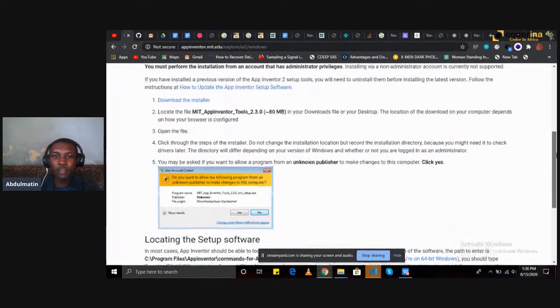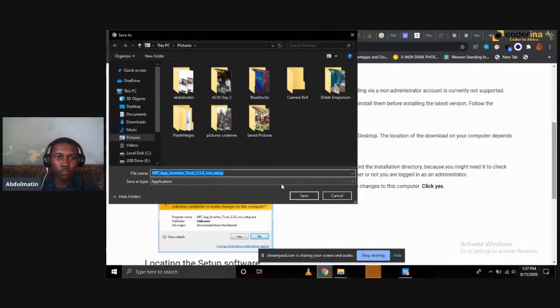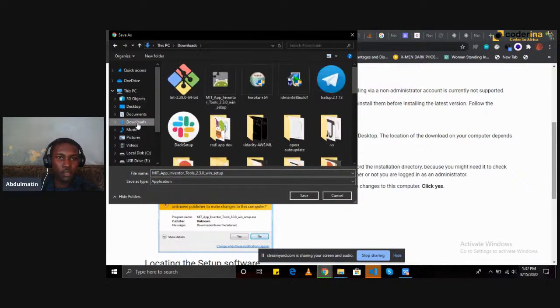Let me try. Just to show you, let me download the installer. Mine is getting downloaded now. So I'm going to save it right in. Okay. I don't need to download it.